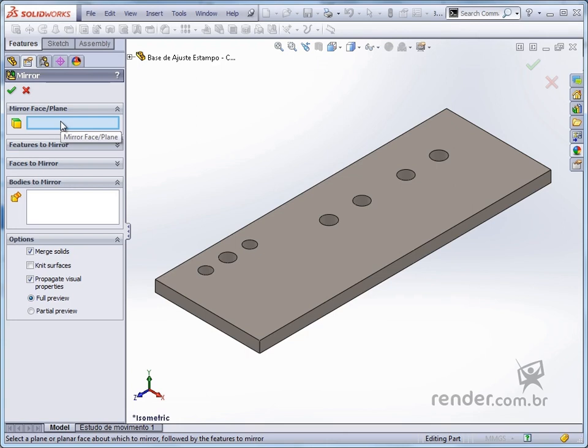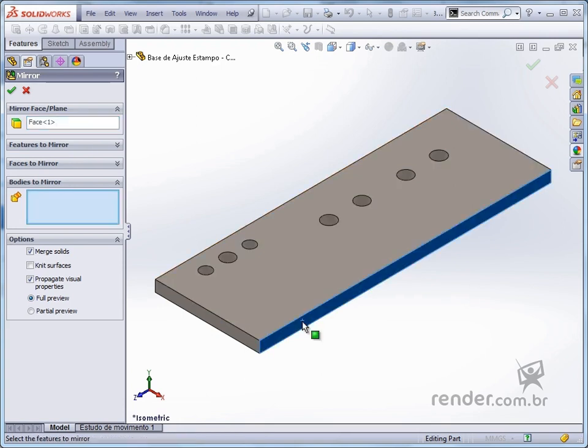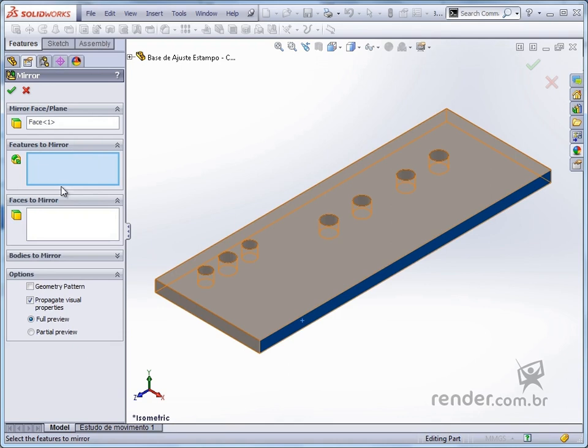First we must select a flat face or the reference plane through which the mirroring will be performed and select the face shown. Next, depending on the type of item we want to mirror, we must enable the appropriate box for the selection. In our case, see that with the option feature we have to select one by one the characteristics of the model and not all of them are possible to mirror.